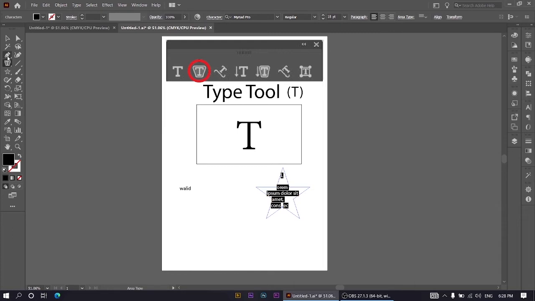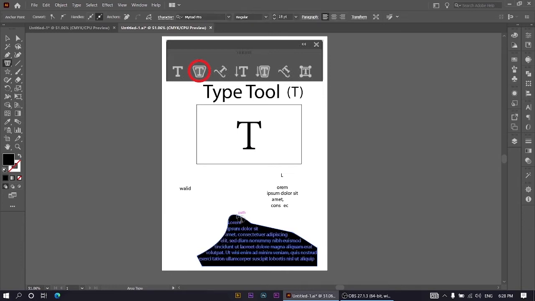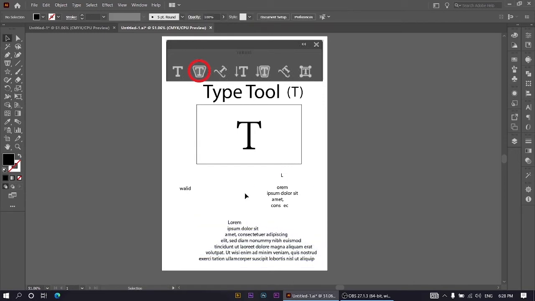And also I have another option here. I will choose the pen tool and draw whatever I want. For example, the shape will not be perfect, it will be just an example like this. I will click here. As you can see, the text cannot cross the line that you draw.